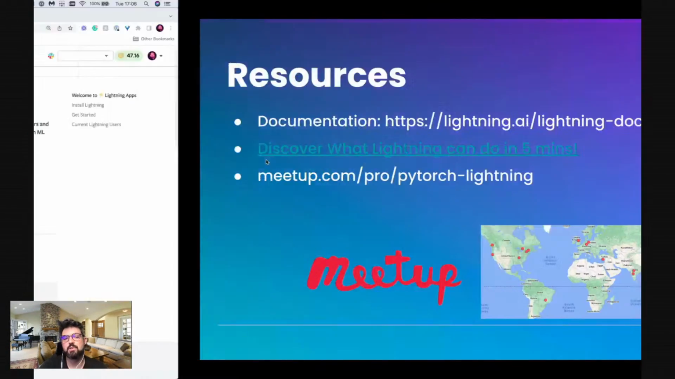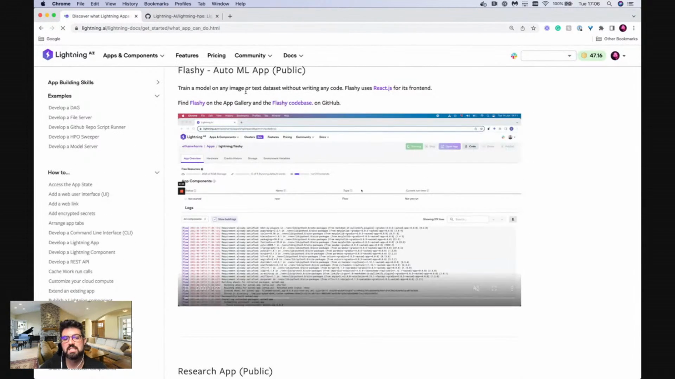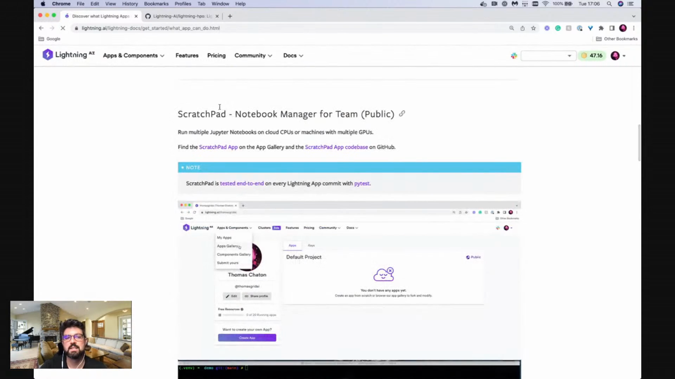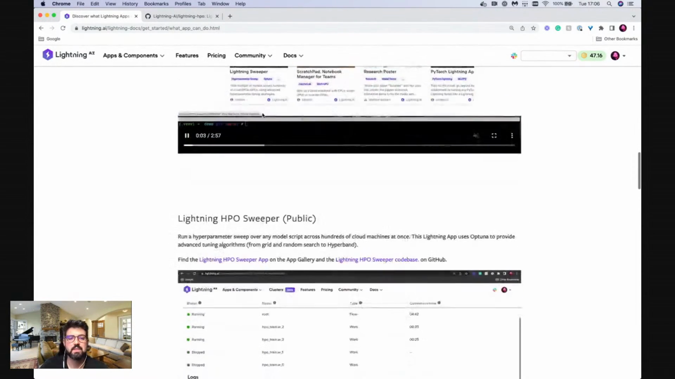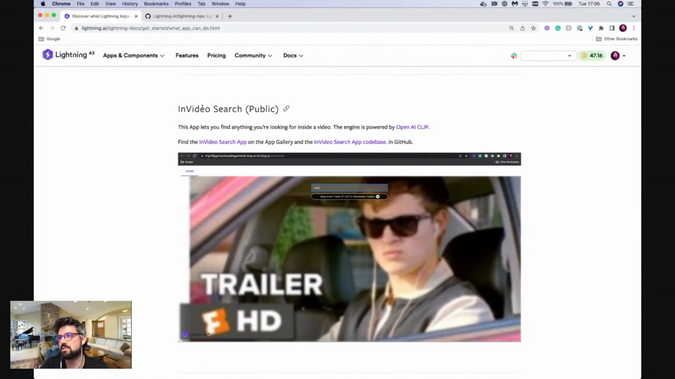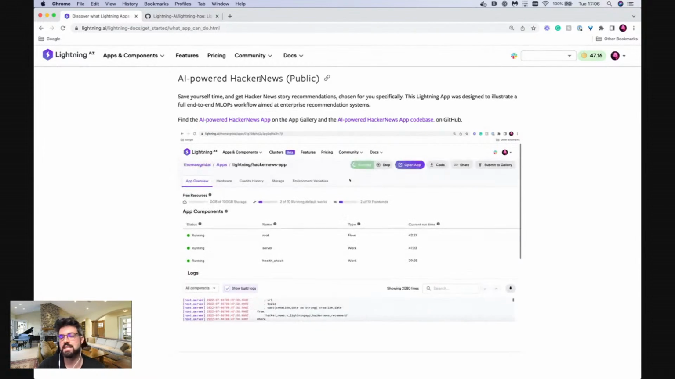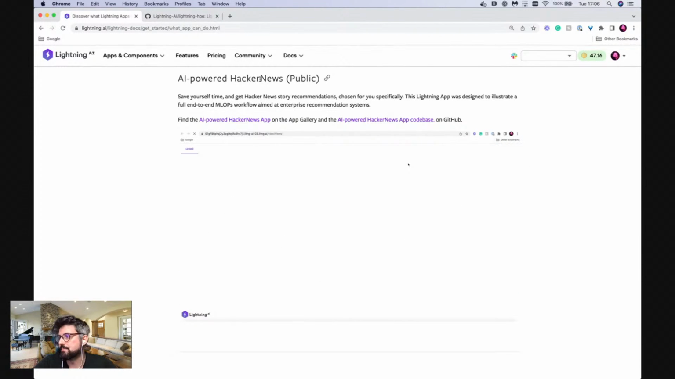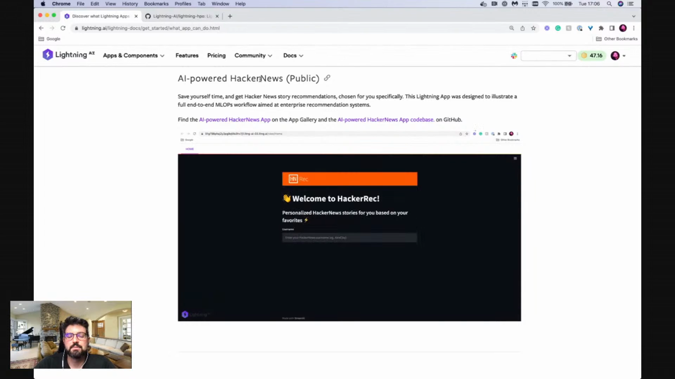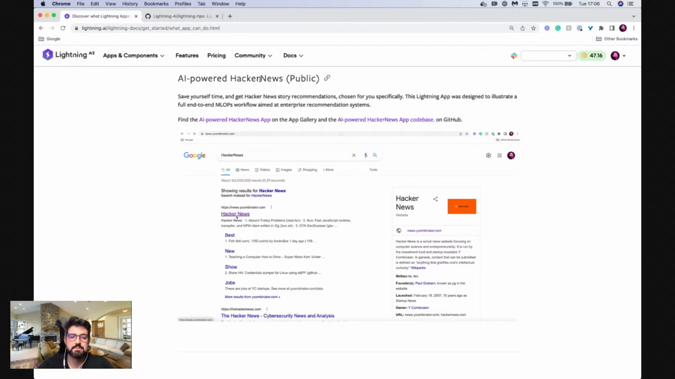You can also discover more examples of what Lightning apps can be, right? So if you go here, you can see, for example, the Flashy apps, the research app we covered, the Scratchpad app, which starts notebooks, the previous version of the Lightning HPO sweeper, the in-video search app, which enables you to search through YouTube videos using the CLIP model, and the AI-powered Hacker News app, which provides a way to find content of relevance for your own Hacker News accounts.